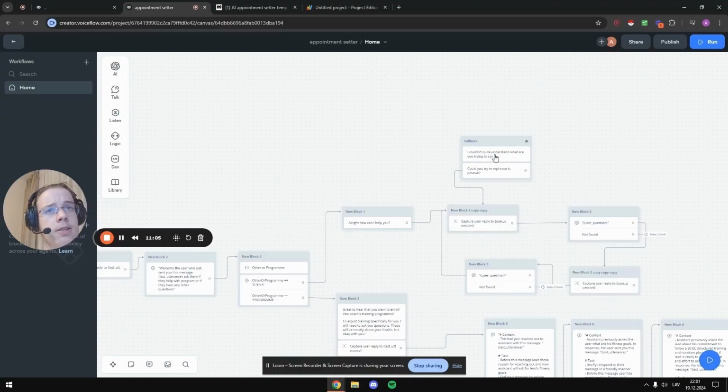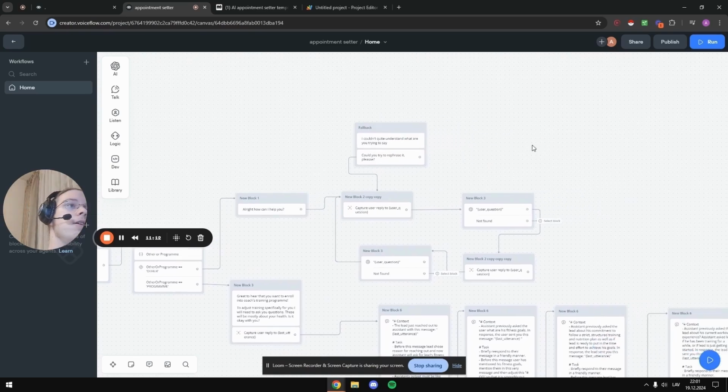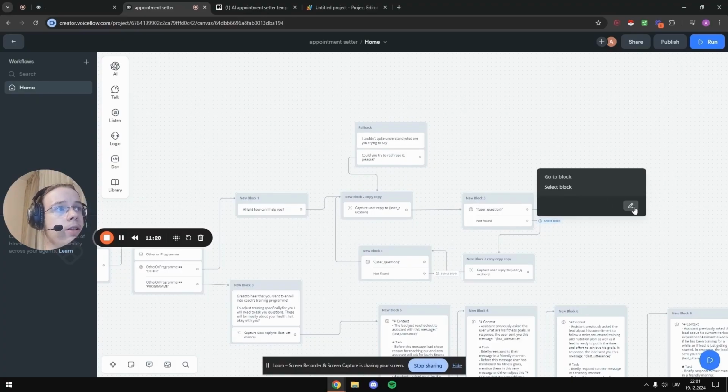And whenever AI doesn't get it, it will tell. And again, the whole cycle of answering questions will continue. Now, there are a few things we'll need to do. First, we'll need to connect the blocks.